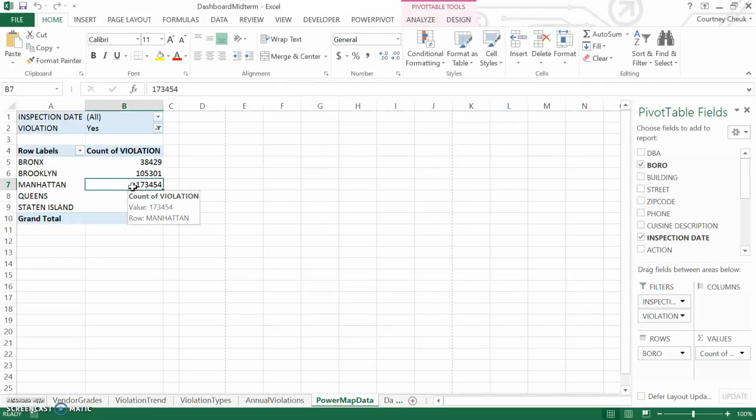So to execute this power map, I created a pivot table. And I wanted it by boroughs, so in rows, I clicked over and put boroughs in rows. And I put violations in values because I wanted the count. So here's the count of the violations. However, I realized that in violations, it is a yes or a no. And I only wanted vendors that violated some sort of regulation. So I added the violation into filters.